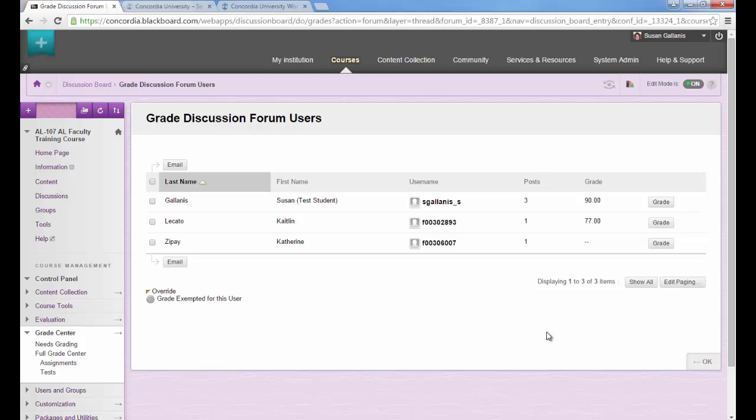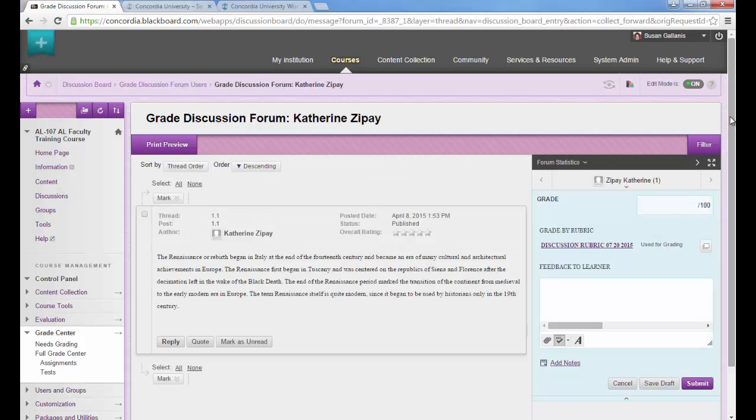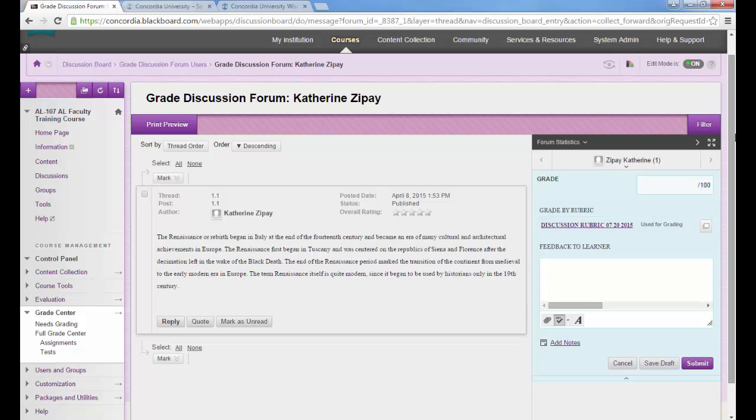Now here, a couple have already been graded. You can see the grade for the first two students. And that third student has not yet been graded. So on the right-hand side, I'm going to click on the Grade button. In this case, the student only has one post, but if the student had more than one, all of the posts would show here. And then on the right is where I can do the grading and enter additional feedback.